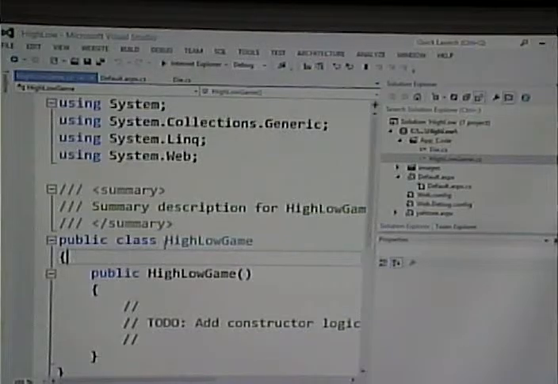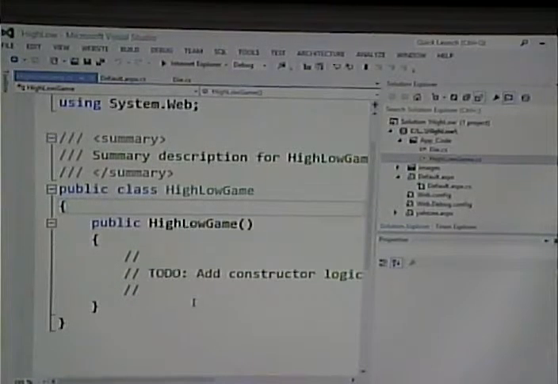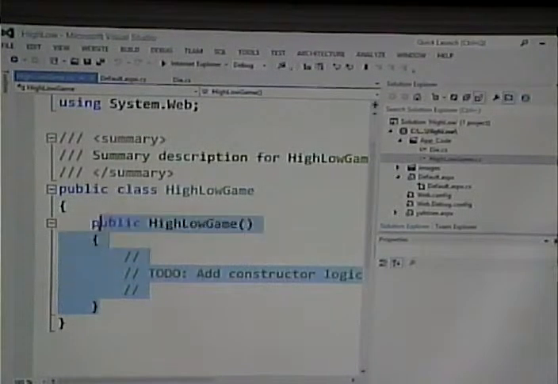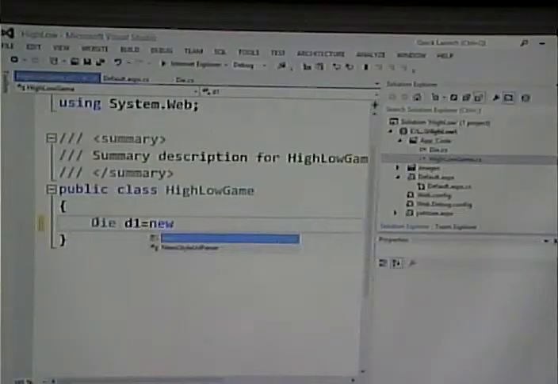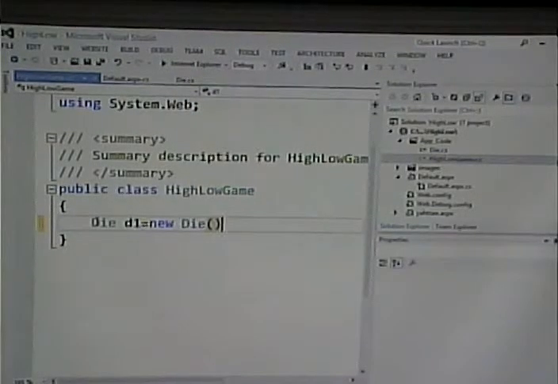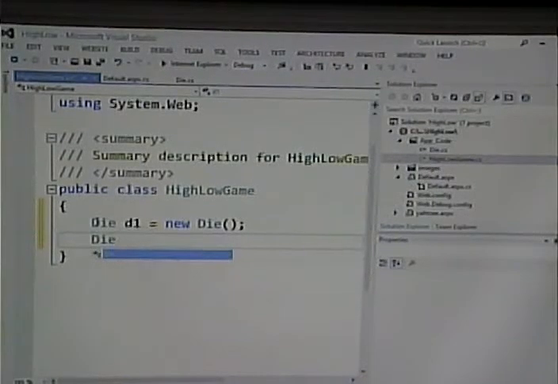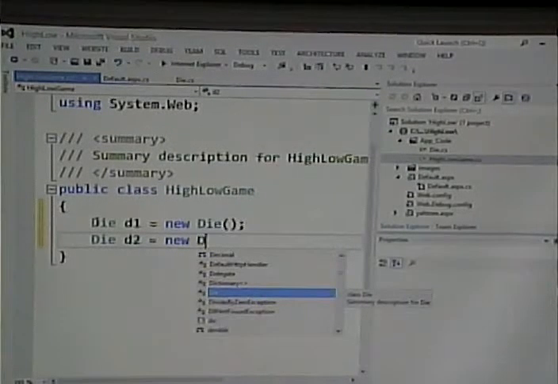So, notice the class is public. There's constructor logic here, which I'm going to delete. We're not talking about constructors right now. You could leave it in, it wouldn't do any harm. And I'm going to make my attributes. What does this game have? What do I, as the controller of the game, have? I have two dice. So I'll make Die d1 equals new Die, and Die d2 equals new Die.